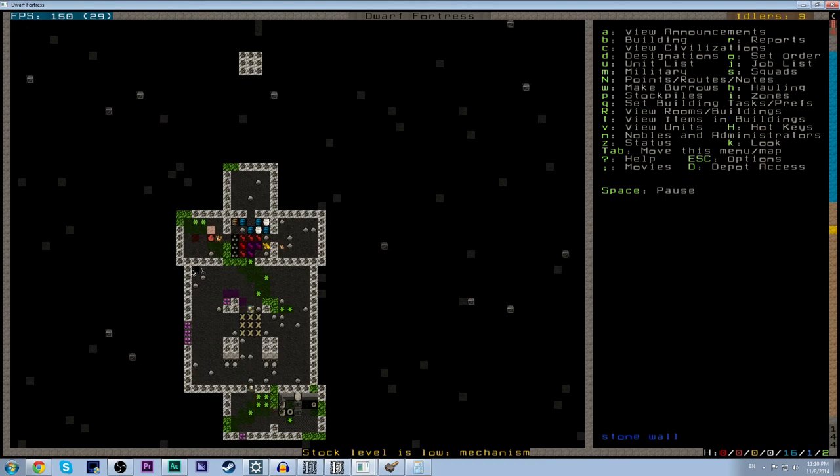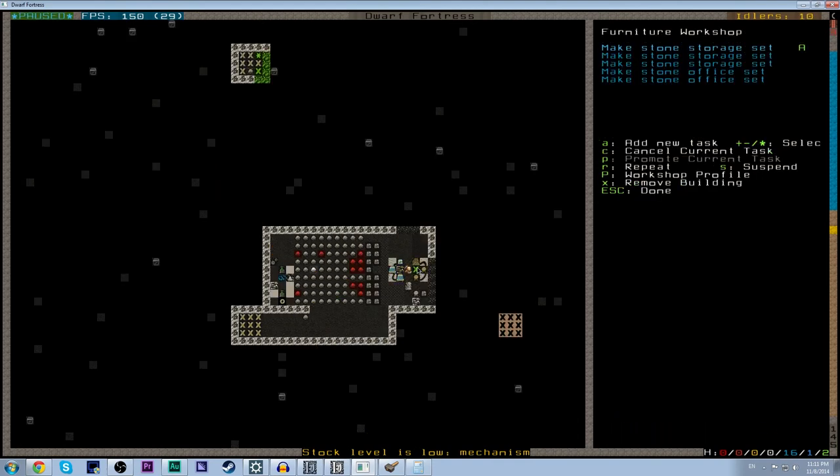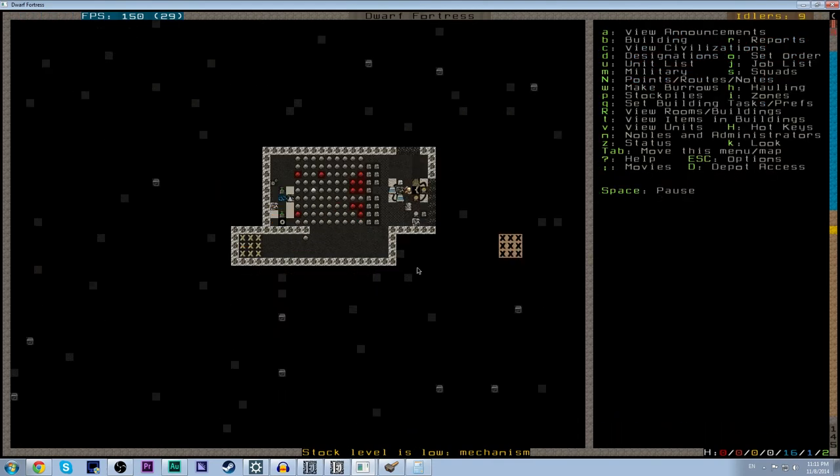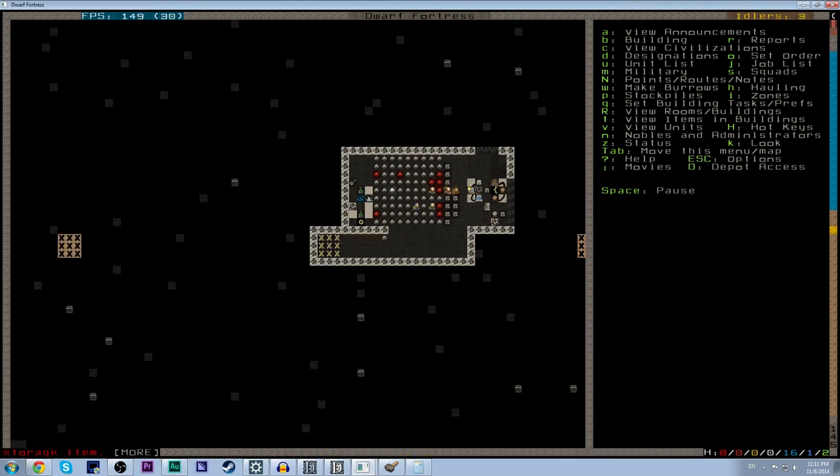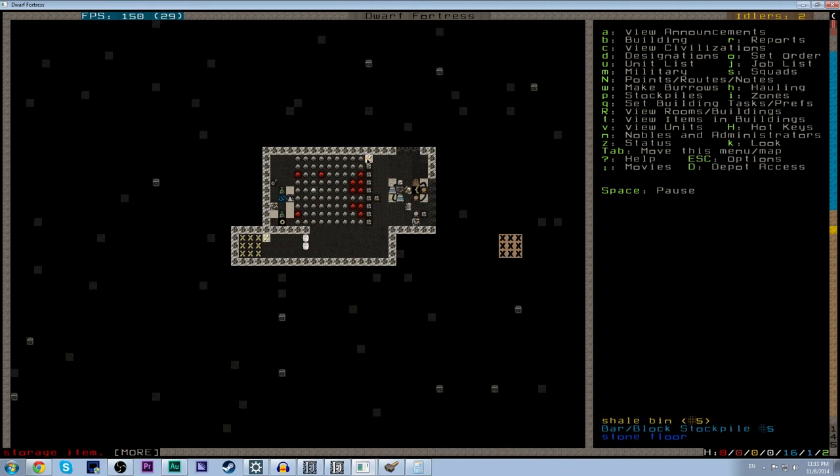Now, speaking of, we're still waiting for that lever to be built. Getting a little irritated there. We should get our storage sets here. What a storage set is basically a set of bins and a set of barrels made out of stone. Okay, here we go. This is a bin. This white square with an X on it. That's a bin, so we can start storing.